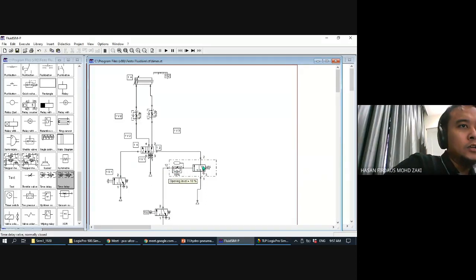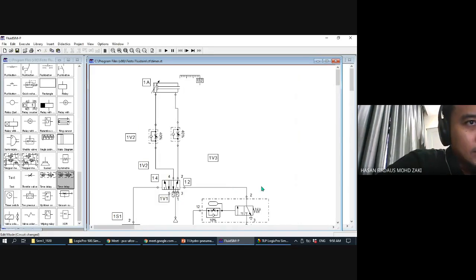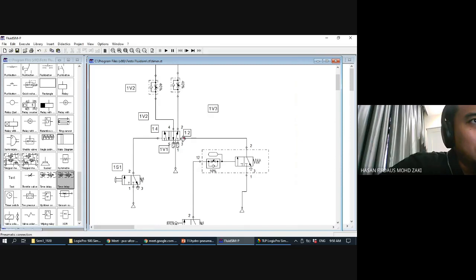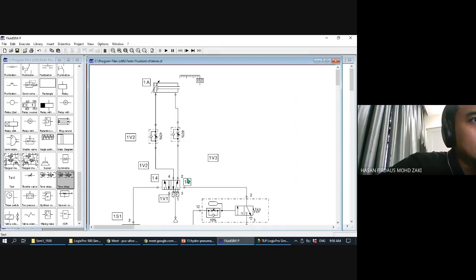And then when the delay is finished, this valve here will be used. Okay, so you will have the flow from 1 to 2, and it will trigger port number 12. Port number 12, when triggered, will make the cylinder go to retraction.